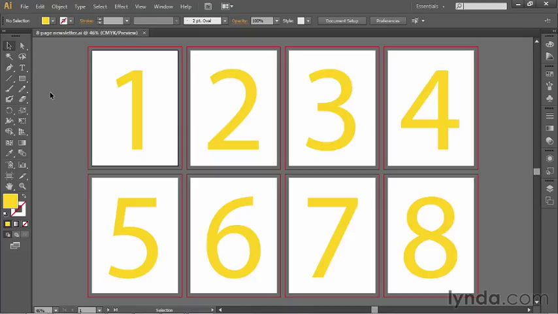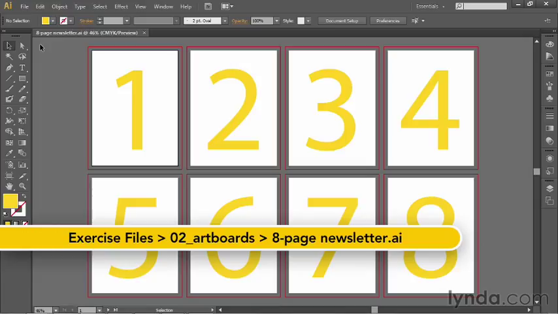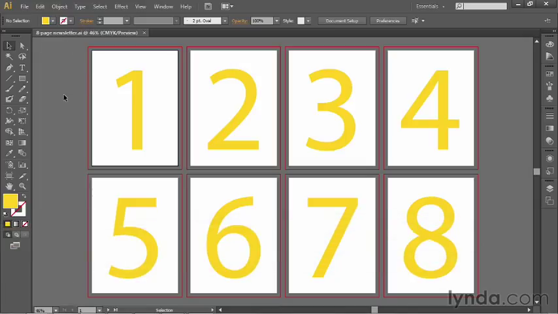In this movie, I'll show you how to change the shape and size of your artboards. I've gone ahead and restored the saved version of 8pagenewsletter.ai found inside the O2 Artboards folder.